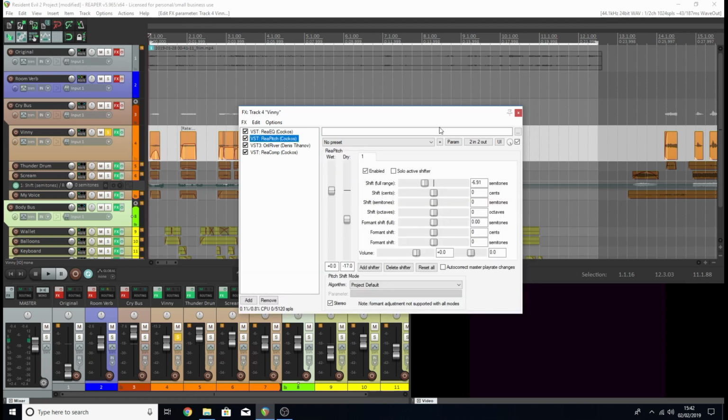And I just pitched it down so it sounded a little bit more heavy. And I actually kept some of the original dry signal in and mixed it in with the wet, just so it didn't sound too artificial with the pitching.